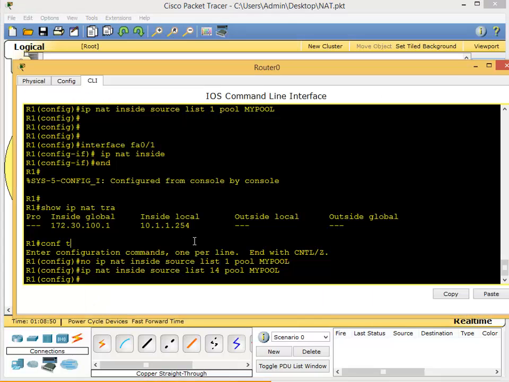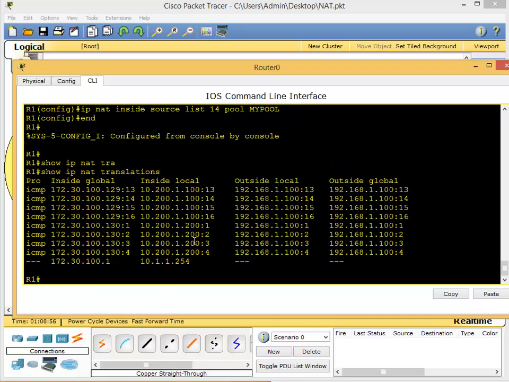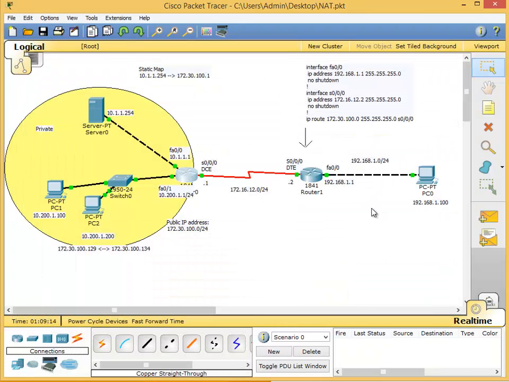If I go to the router now and say show IP NAT translation, I should see that I got some translations from the PC ending in 100 and from the one ending in 200 as well. They've been translated to address 129 and then 130. Okay, so that's the dynamic NAT where you create the access list, define what addresses should be translated, then create the pool, and then bind the pool with the list.